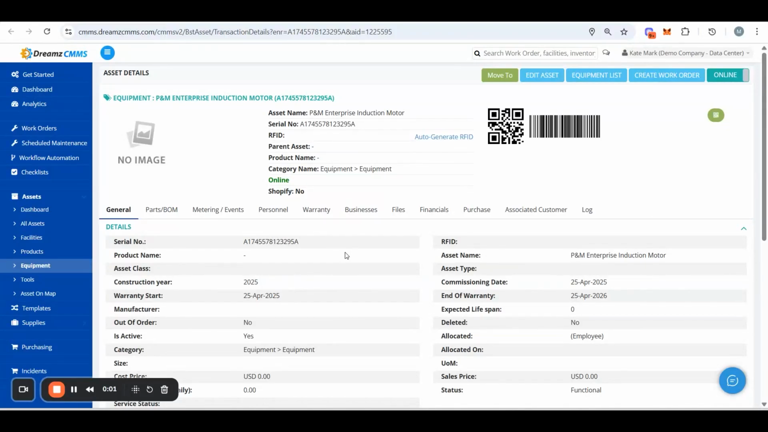Hello everyone! In this video, I will walk you through how to use the Asset-Specific Knowledge Base AI agent in DreamzCMMS from the mobile application to get instant answers and raise support tickets, all through a smart chat interface. Here's what I'll be showing you: how to start a chat with the AI agent, how to ask questions and raise a ticket, and how to view the incident created in DreamzCMMS.